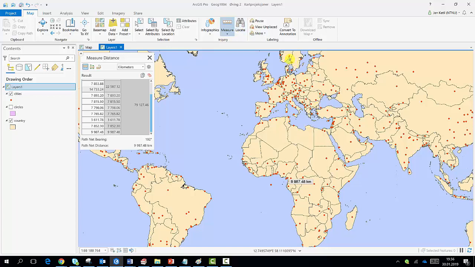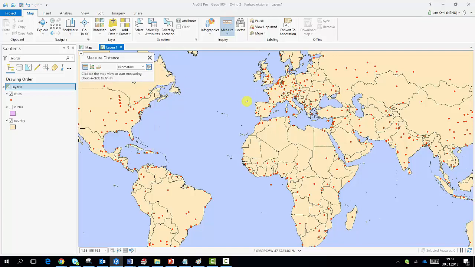We have the measure distance here. And we measure the distance, and it's very approximately the same distance. So why is that? It's because we are still measuring the geodesic distance. So if we want to see how map projection actually alters the distance measures, we should look at how planar distances are being measured. So if we activate the planar measure here, we will be able to see how planar distance measures will be affected by map projection.